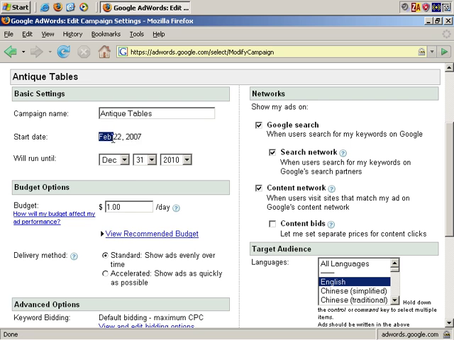And here it gives you the date on which you started the campaign. You can choose to set a specific end date if you like, or you can choose to leave it as it is, set for more than 3 years into the future. So that should be fine for now.